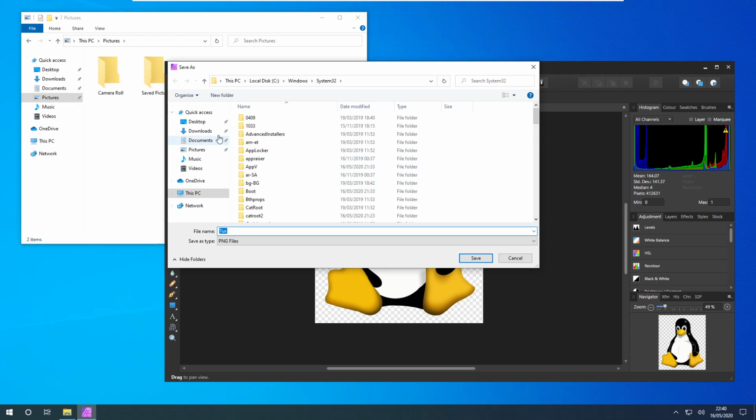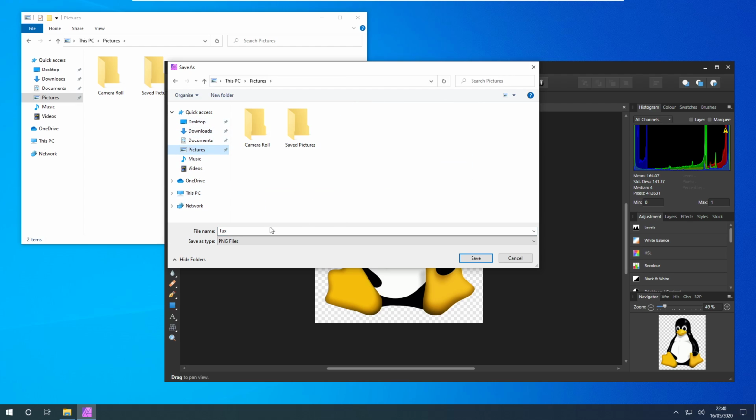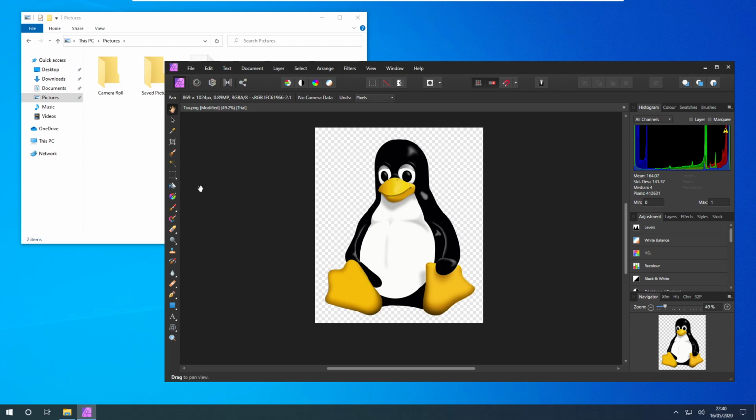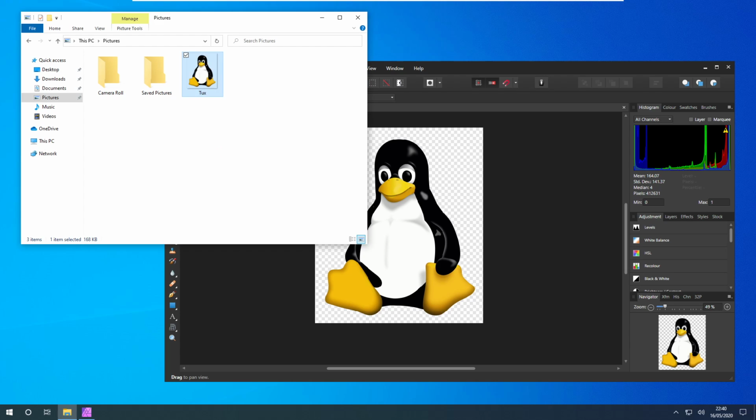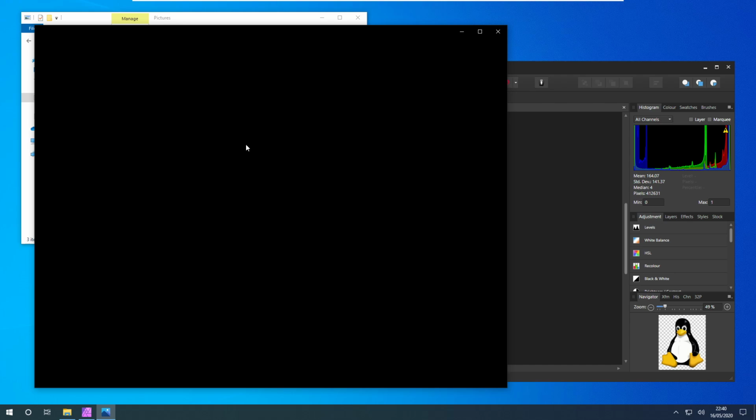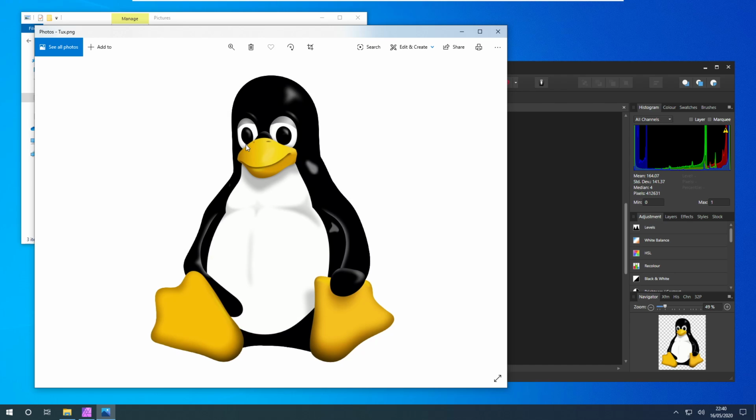and I'm just going to export that into my pictures folder. I'm going to call it tux.png. I save that. And you can't see it here, but you could if you opened it up in a web browser or something like that. It does have a transparent background.